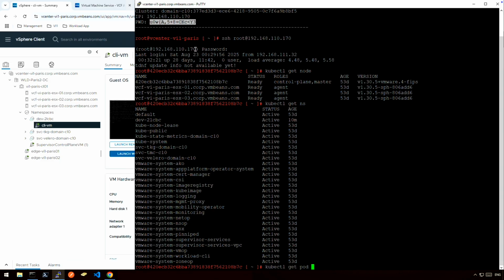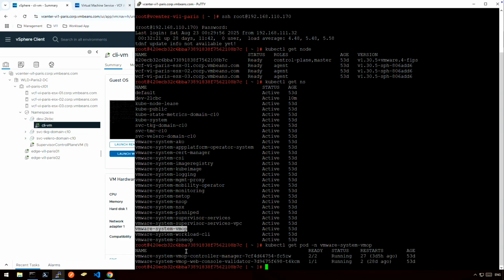So if we do a kubectl get pods on, we're going to check out this VMware system VM op namespace. This is where our VM service operator lives. When we do this, we're going to see two primary deployments, or pods, that are present here. We're going to have our VM operator controller, and then we're going to have the console validator.